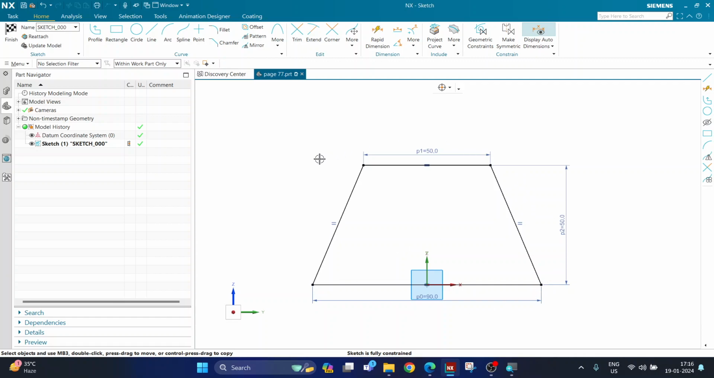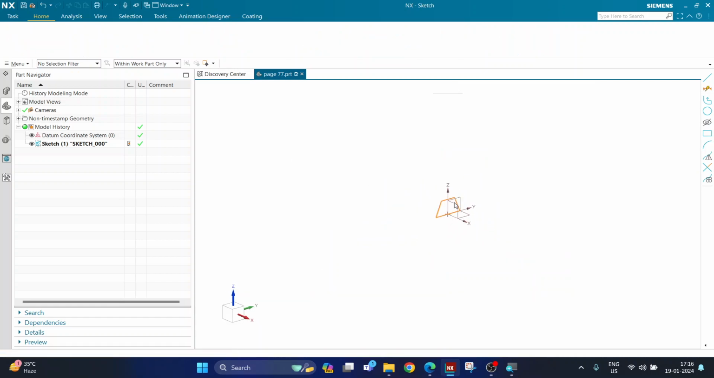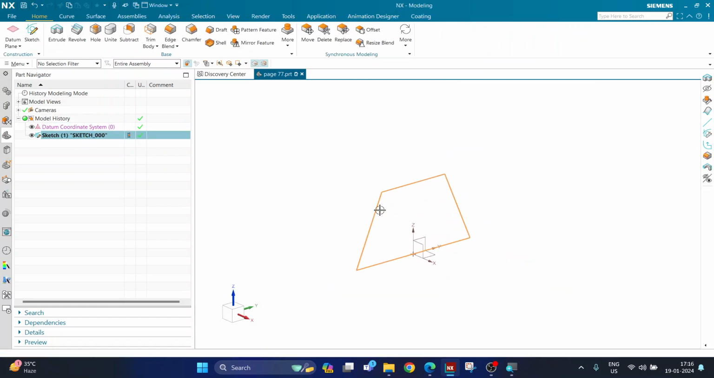Now once you have a fully constrained sketch, you can click on finish, and my sketch is now done, and I can see there is a sketch in the tree. So I have sketch 1 in the tree, which is also named sketch underscore 000. So this is my first sketch.